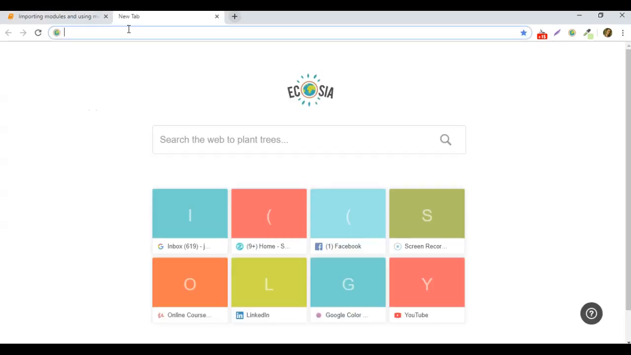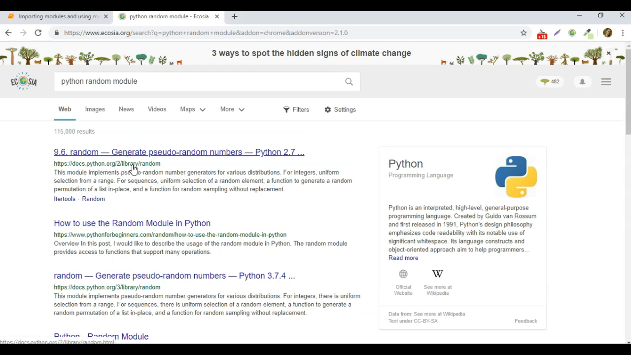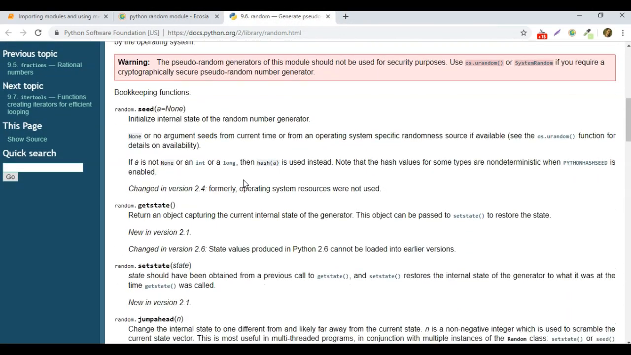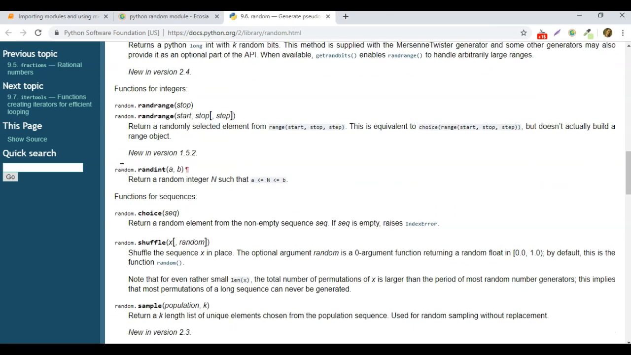If I search for that now, I can just put in Python random module. Here we go. We get the Python documentation. There are also some good articles here, for example, Python for beginners, telling you how you can use the random module. But here's all the documentation. The Python documentation can be a bit tough to get through, but let's look at one. Okay, here's a good one: random.randint. That stands for random integer. It returns a random integer such that it's between A and B.